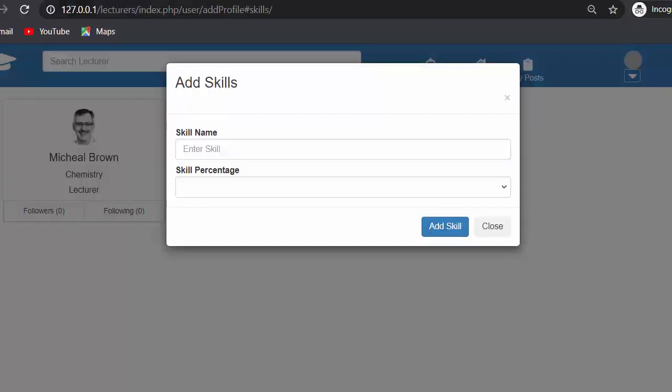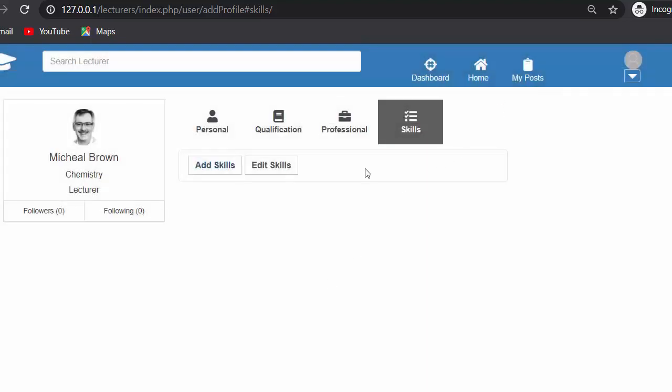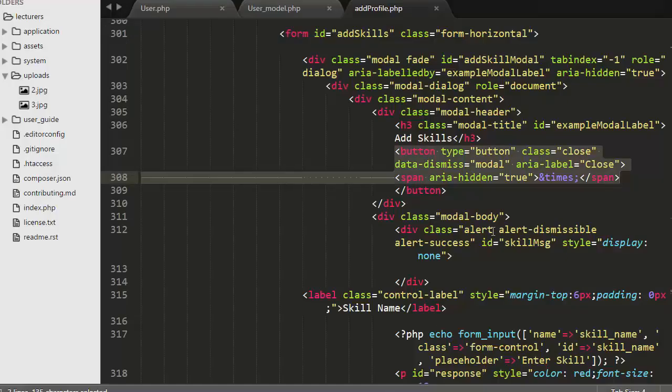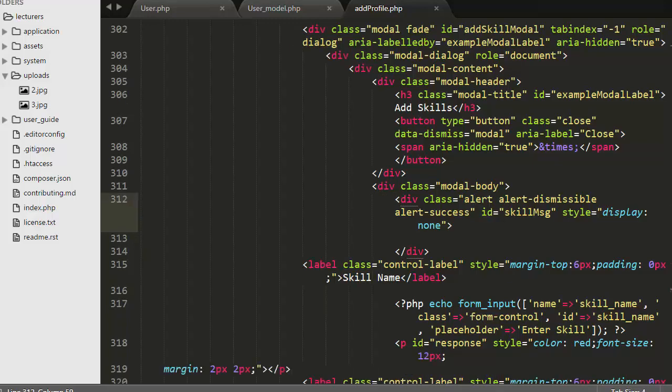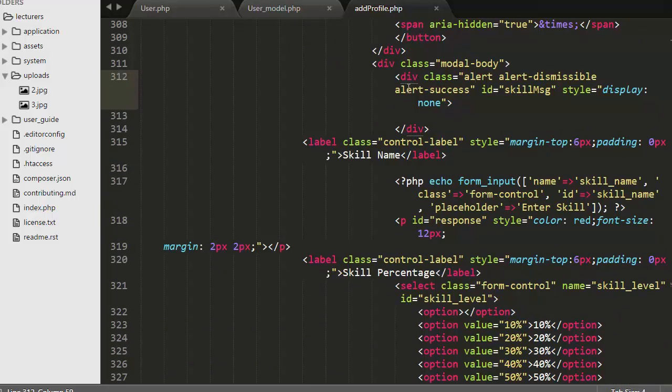Okay, so if I want to close this model, I can click on this cross icon and close it easily. Then I have started the model body. Inside the model body I have created a div with which I'm displaying a success message to the user whenever a user successfully uploads any skill.